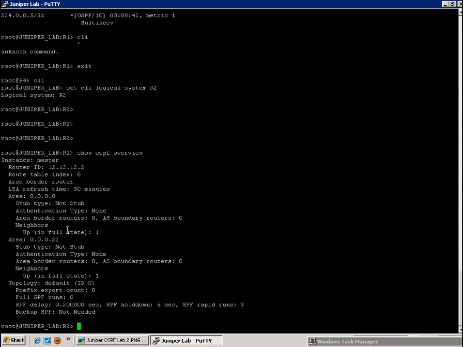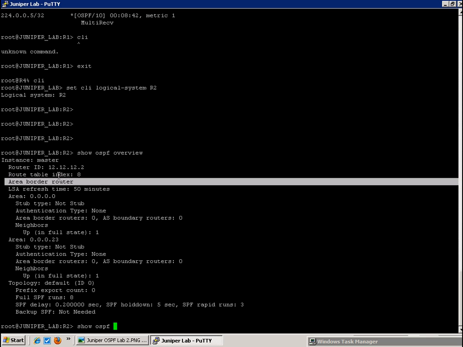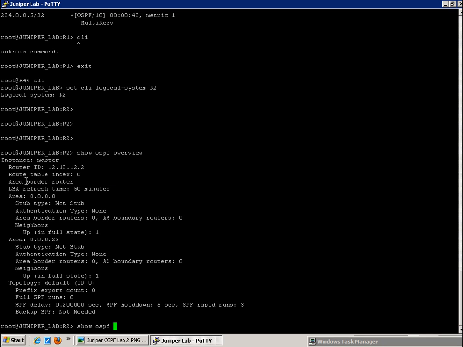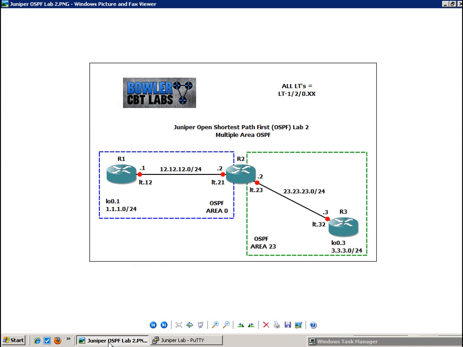Another good show command to do is show OSPF. Actually, before I do this command, I'm going to show you that it shows area border router. This is indicating that router 2 is indeed an area border router in this implementation, and that is exactly what we said it is going to be, because it has an interface in area 0 and it also has an interface in area 23.